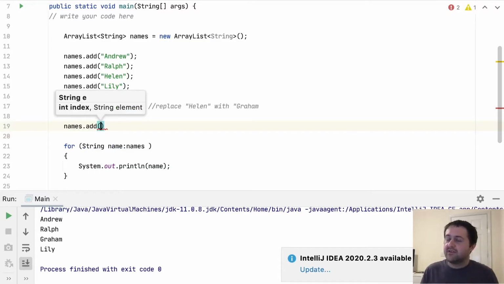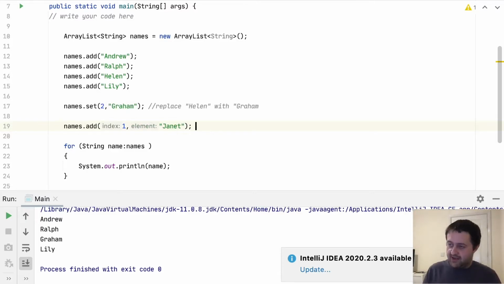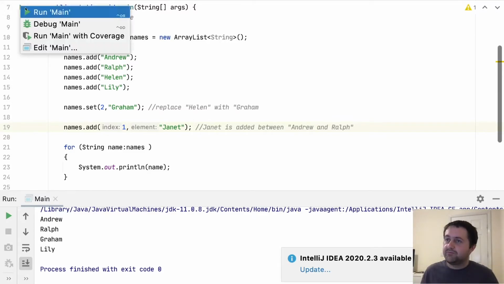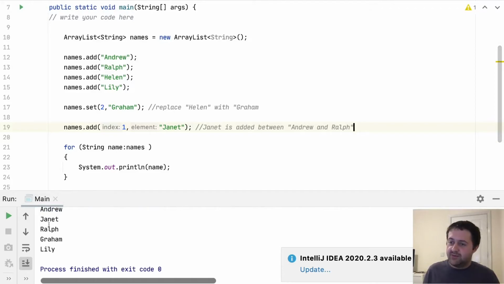with Graham. But if we use add, we can specify the position. Okay, so let's say we want to add index 1, and we want to add Janet into the list. We should now see that Janet is added between Andrew and Ralph. So let's run that.